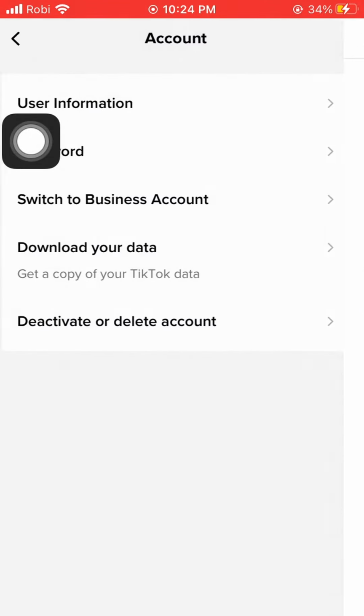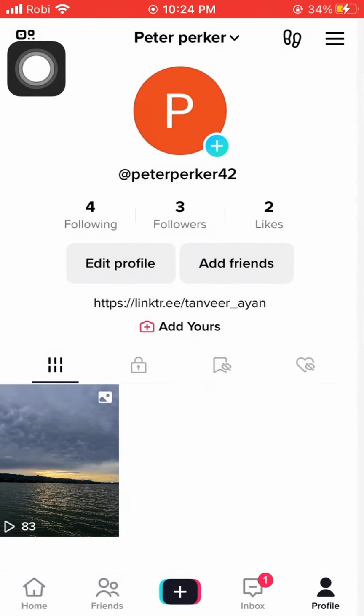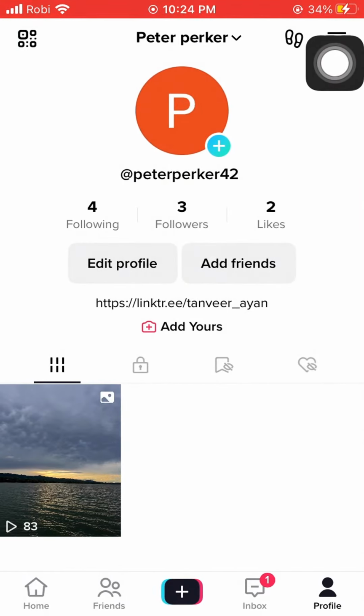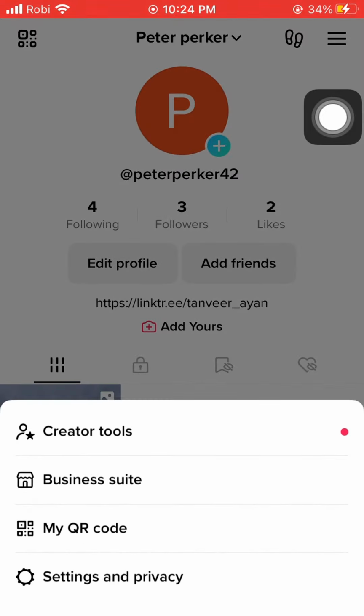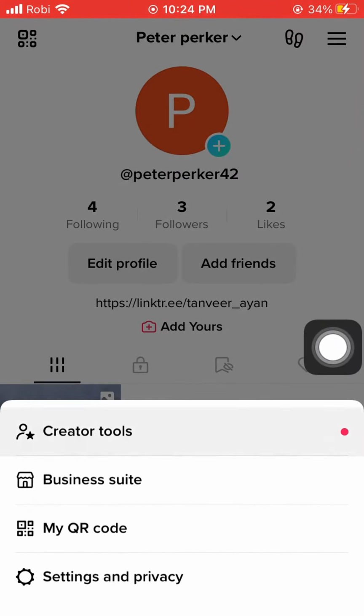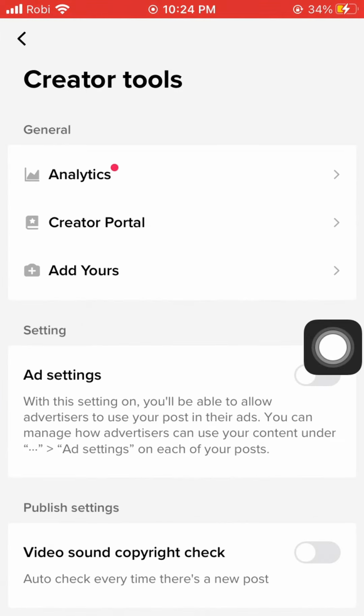Now go back to your profile. And again tap on the three bars. Now select Create Tools. From here, you will get to see an option, TikTok Shop for Creator.